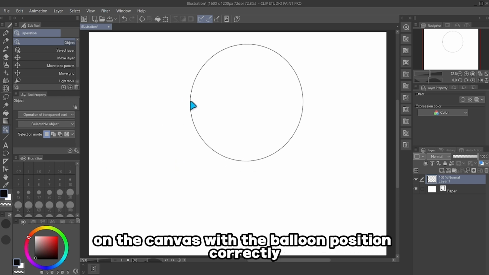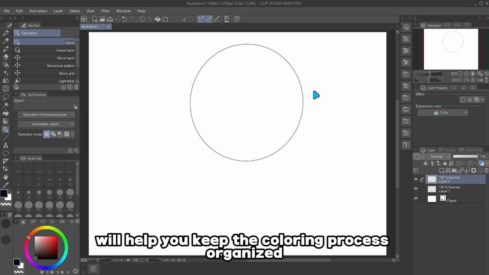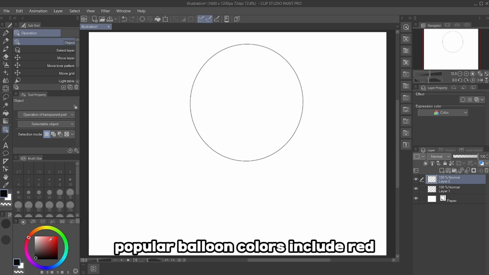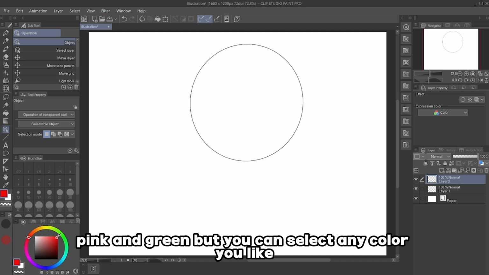on the canvas. With the balloon positioned correctly, create a new raster layer above the background layer. This new layer will help you keep the coloring process organized. Next, choose a bright color from the color wheel. Popular balloon colors include red, blue, yellow, pink, and green, but you can select any color you like.